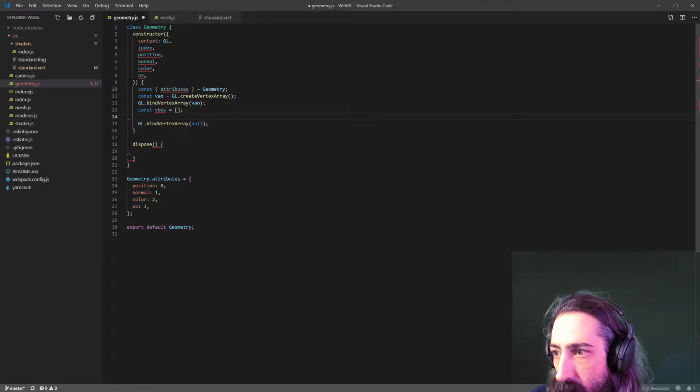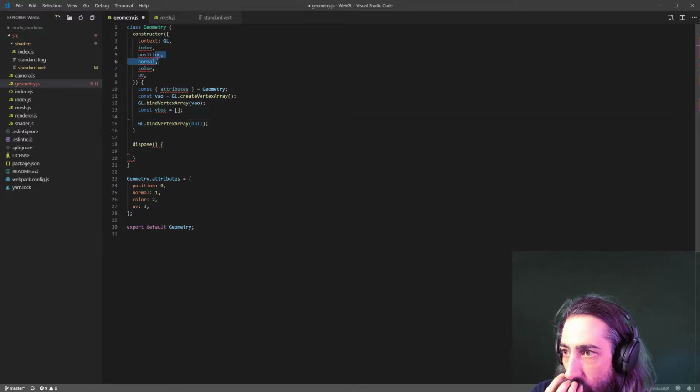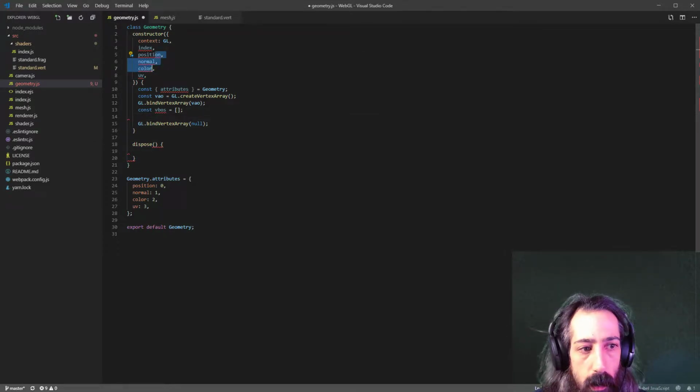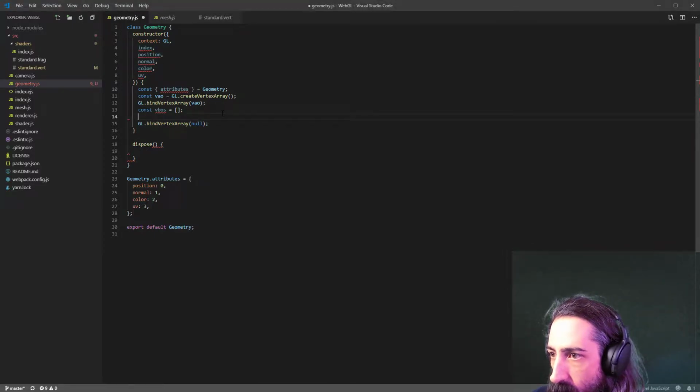Let's go with this. Since we're going to have a bunch of buffers that do pretty much the same thing, we're just going to implement a quick function that I have right here. I'm just going to copy and paste it.